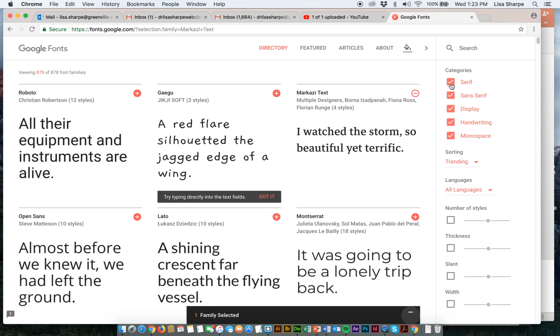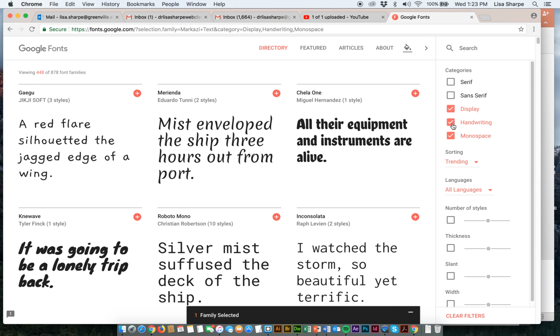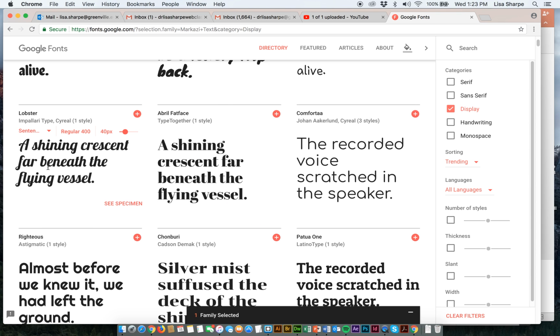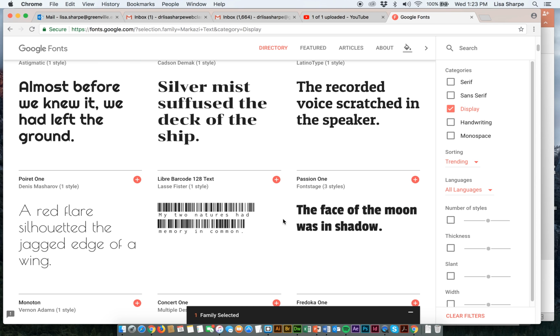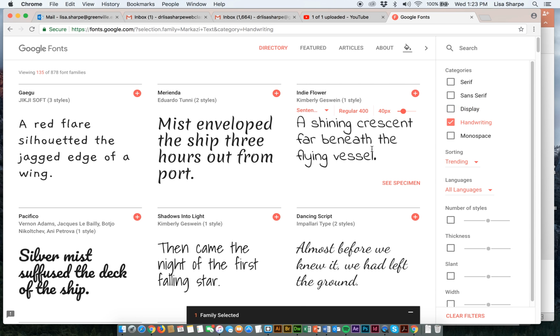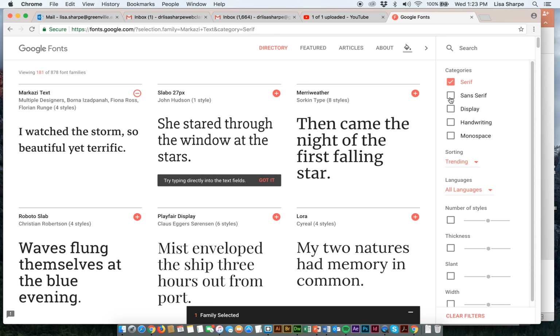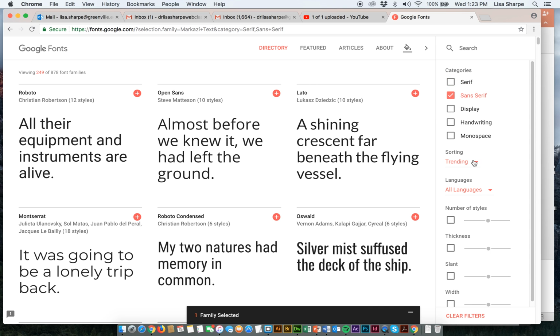I actually specified this one, but one of the things I love is the ability to just show display typefaces, for example. Lobster is really trendy. It's actually kind of lost. It's actually kind of done. Fat Face, which is a modern typeface. You can show just handwriting, just serif, just sans serif, etc. And the nice thing too is that you can sort by trending or popular and also date added and alphabetical.